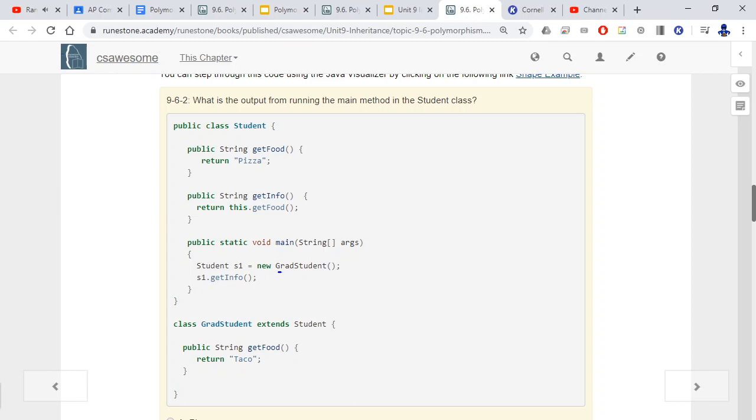S1.getInfo. So this is a grad student. So it's going to get the S1.getInfo method from grad student. Does grad student have a getInfo method? No. So where are we going to get info from?